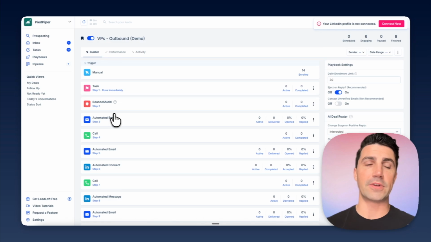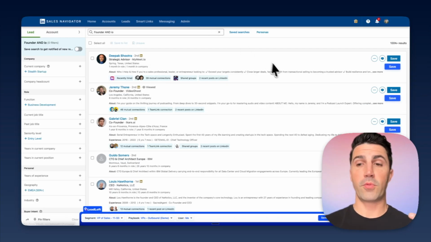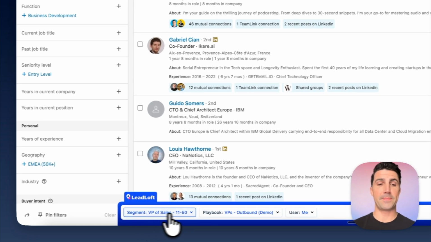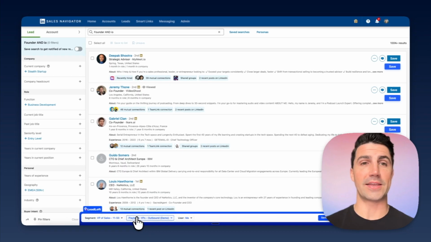So when it comes to the outreach, LeadLoft's far more powerful, especially since LeadLoft also has prospecting features built on top of this. So if I hop into LinkedIn really quickly, and then from within LeadLoft, you can see we have our Chrome extension here at the bottom, and I can select a segment or a playbook. And if I have a playbook selected, we'll actually engage these leads upon clicking save.